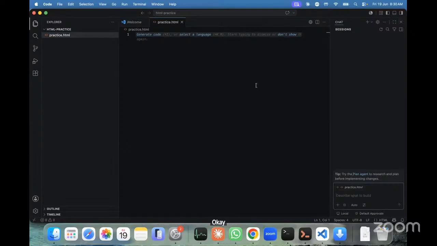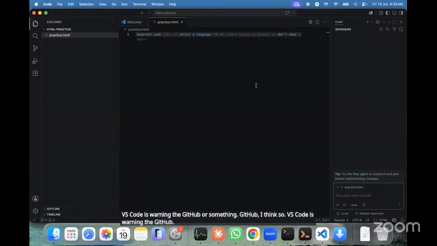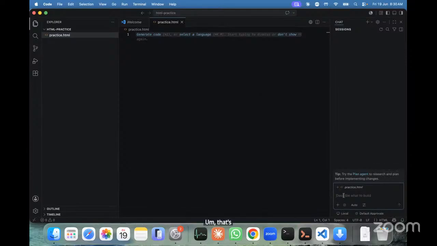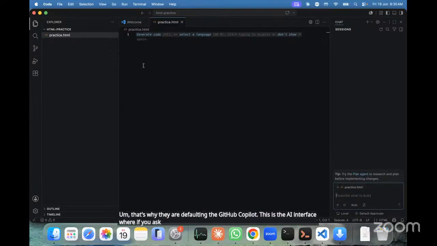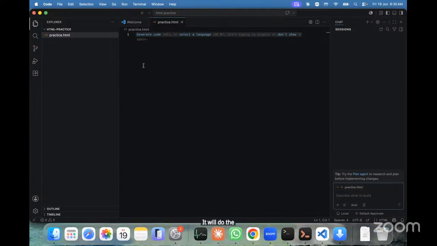As VS Code is owned by GitHub, I think, that's why they are giving GitHub Copilot by default. This is the AI interface where if you ask something, it will make the code changes for you. I will show that to you. Anyway, for now, you can close this.